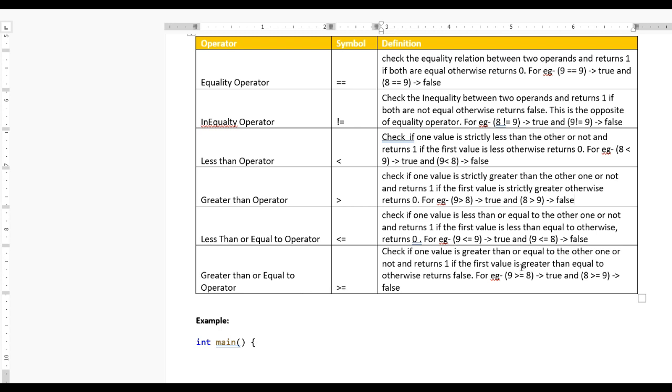Greater than or equal operator. It checks if one value is greater than or equal to the other one or not, and returns 1 if the first value is greater than or equal to the other, otherwise it returns false. Here you can see with an example, 9 greater than or equal to 8 is true, and 8 greater than or equal to 9 is false.